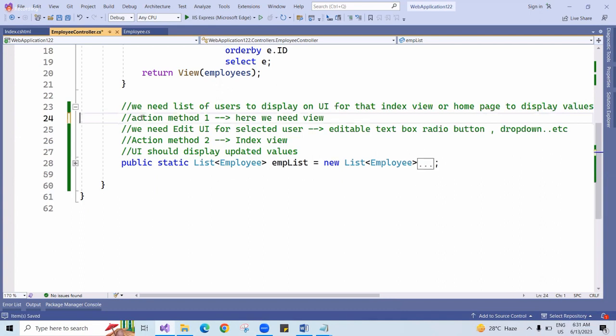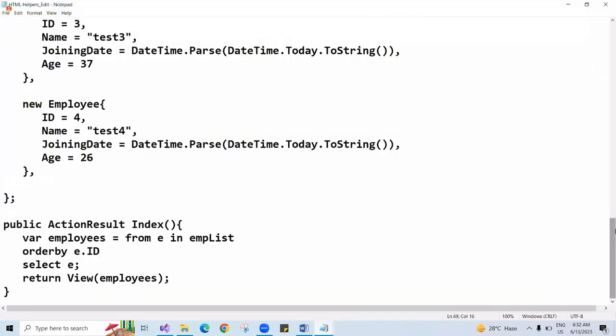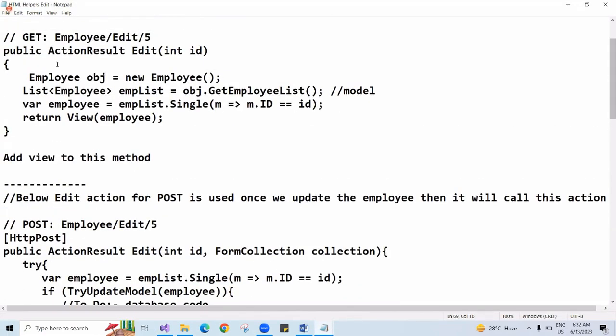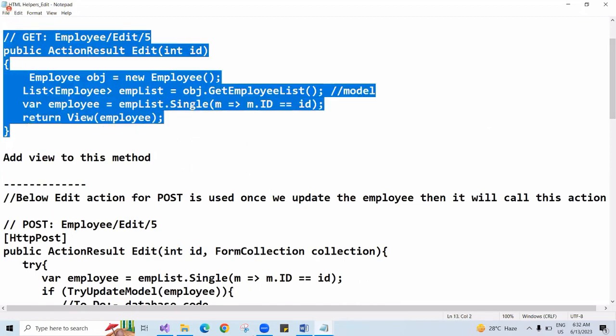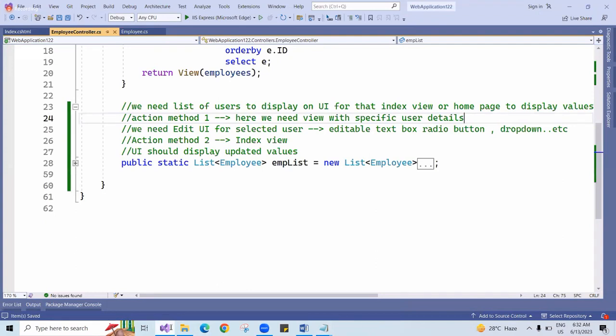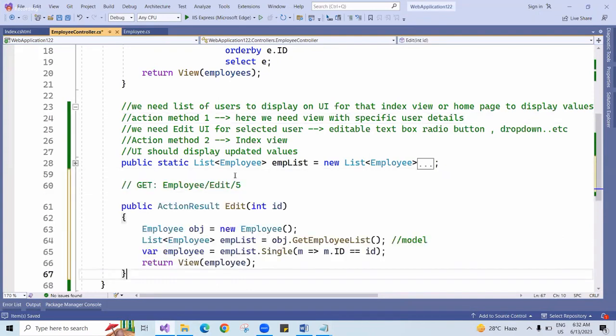Okay, so action method one. Here we need a view with specific user detail. Okay, now take that action method one. What are we doing here? Edit. So what are we passing here, tell me? ID. Which ID? Whichever user we select. Okay. And after that, what are we doing here?